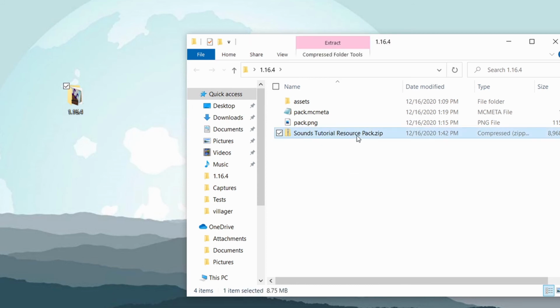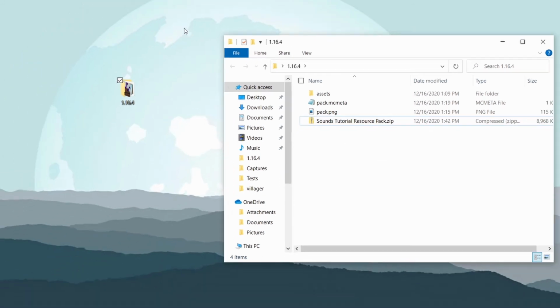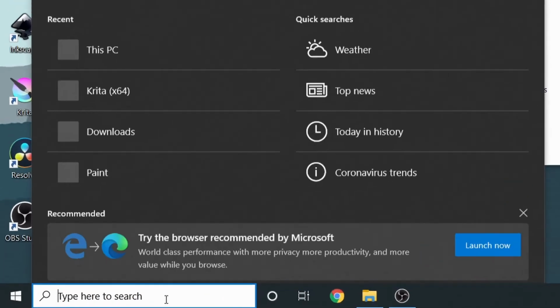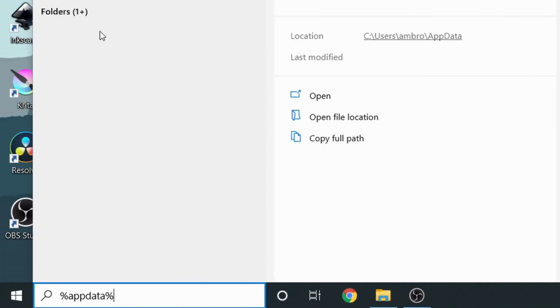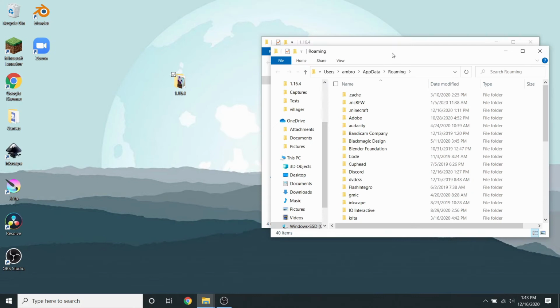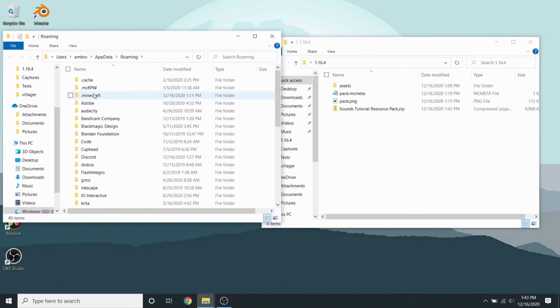Now we just need to put this in Minecraft so that we can use our resource pack. What we're going to do is we'll go down to the taskbar down here, and we're going to type %appdata% like we've been doing for the past however many times. Then we'll go into our .minecraft folder.